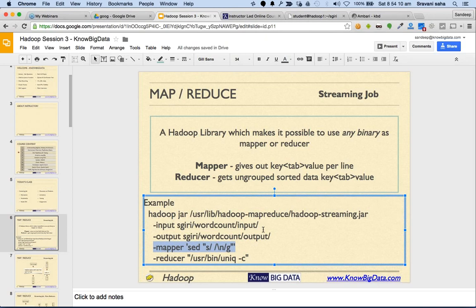And what does this mapper do? It breaks down the line into key and value, where the value is null. Basically it's breaking down the whole line into words, one word per line. And we have a reducer, which is basically doing nothing but computing the frequency of any input.